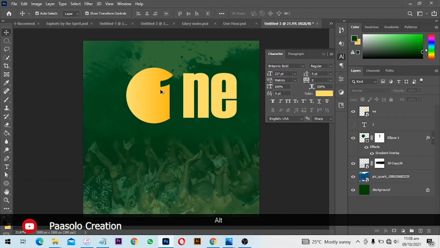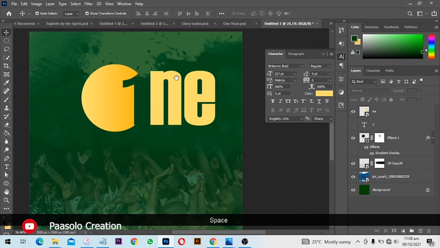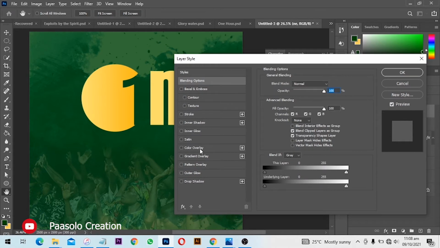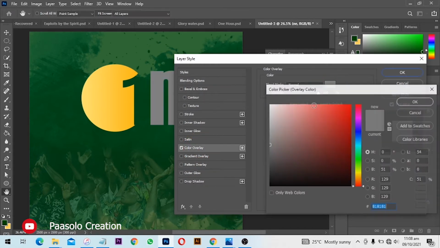Alright, so from here we are going to continue with our text, but I will change the color for this one to white, overall color.